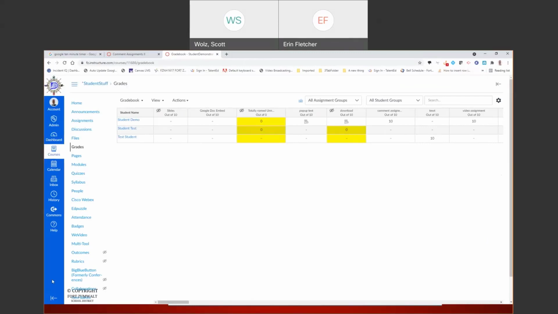In Fort Zumwalt, SIS is the grade of record. It does not matter what Canvas says. It does not matter what your paper grade book says. It doesn't matter anything. The only thing that matters is what SIS says, okay? So you might be thinking, well, why would I put stuff here in Canvas and then put stuff in SIS?